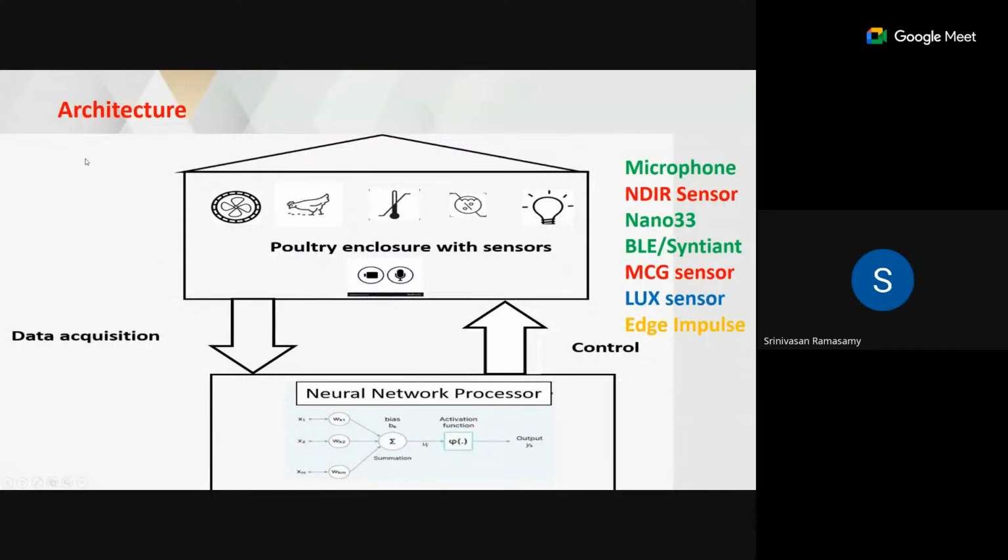So, like I said, this is the architecture. The neural network processor uses the microphone, NDIR sensor, and Nano 33 to get the activity and the information from the poultry farm, which is the humidity, the light, the temperature, feeding, and the fanning, to make sure to control it and make it better. Okay, and now my friend Abdul Moshen will continue.